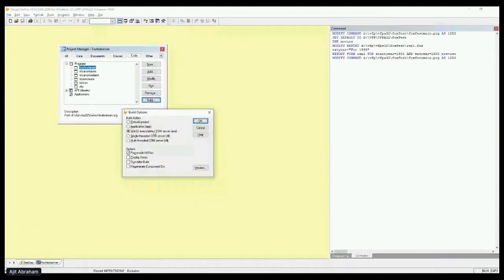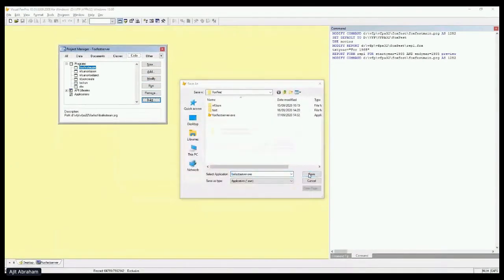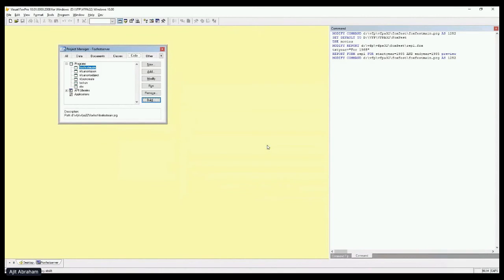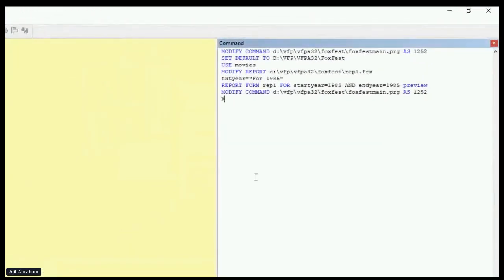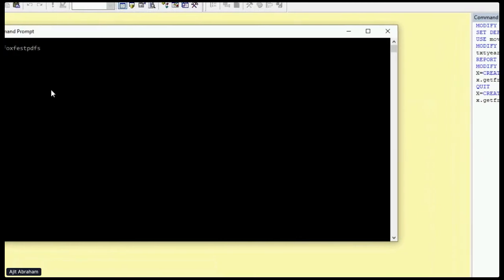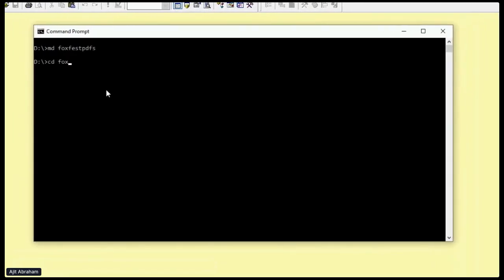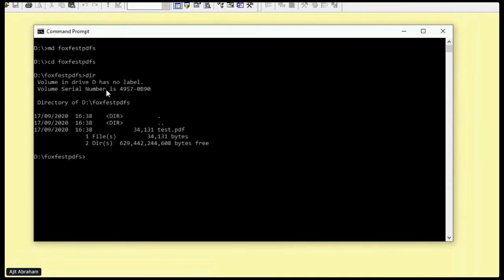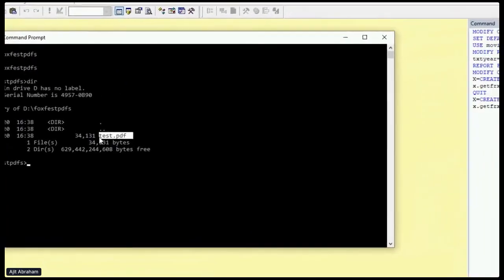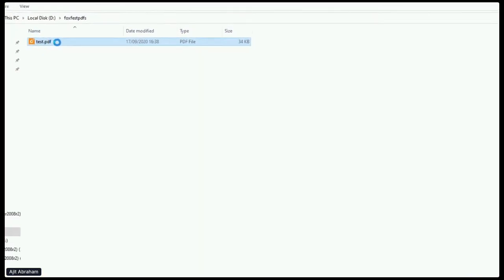Save and build again. Let's test our server in the command prompt. Create the server and call the getFRX with 1985 as the parameter and a dummy file name test.pdf. Let's check out our FoxFestPDFs directory. As you see, the test.pdf is generated.